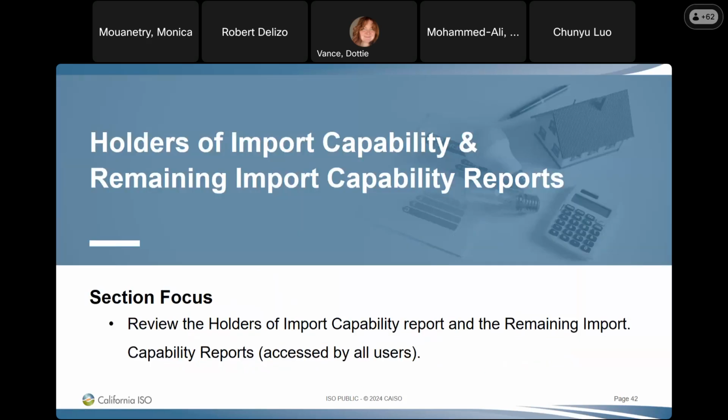So the last section that I'll talk about with you today, before we talk about market simulation, is some new reports that you'll see in Sierra. So you're going to see the holders of import capability, which was renamed, and then you're going to see the remaining import capability reports, which can be accessed by all users. Both of these reports can.